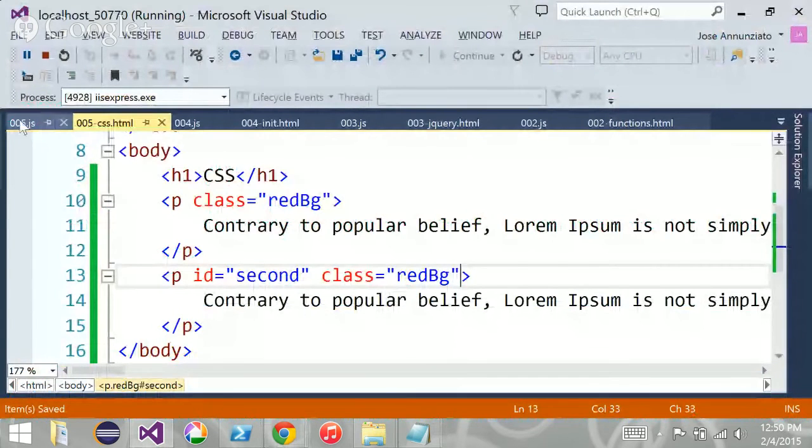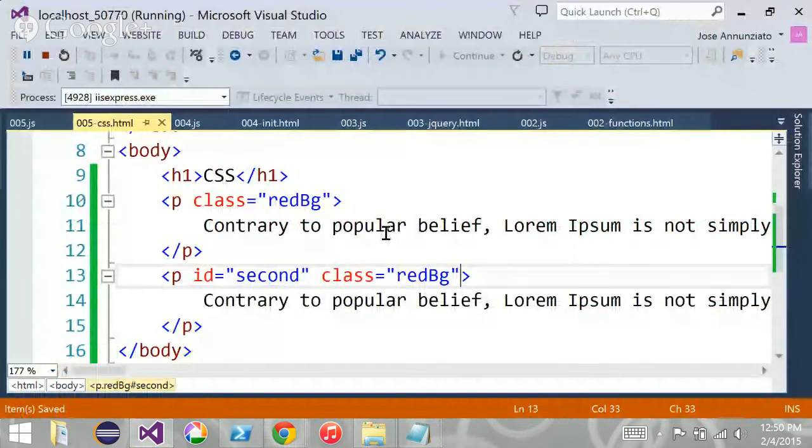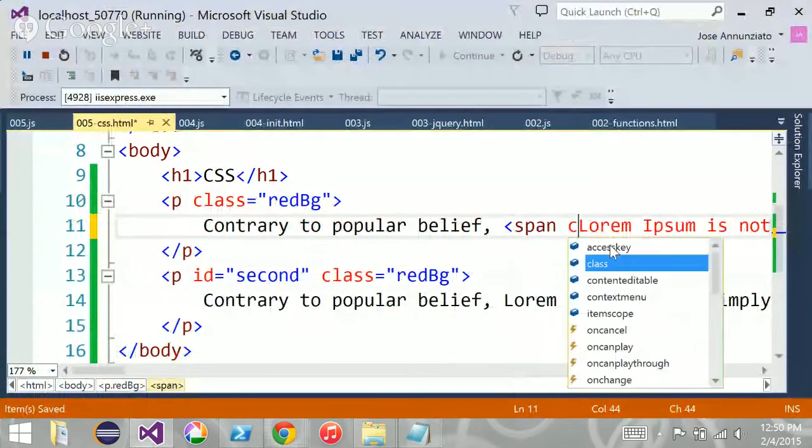It makes sense that if you can write a CSS rule, you can apply the same CSS rule here. You can also be more specific. You can say, maybe in this paragraph you might have a span here.